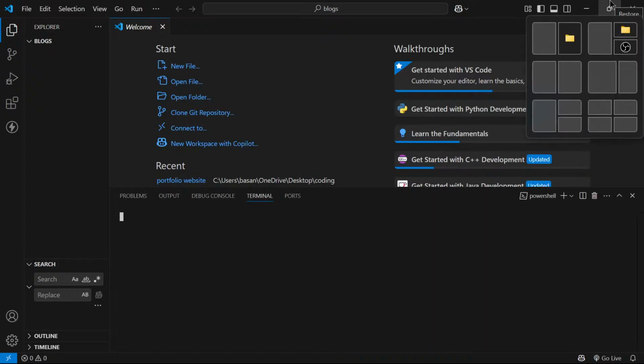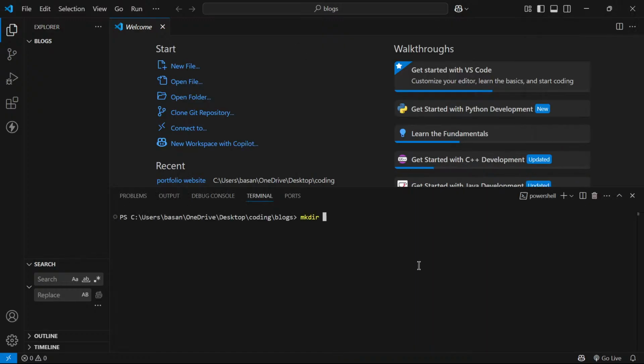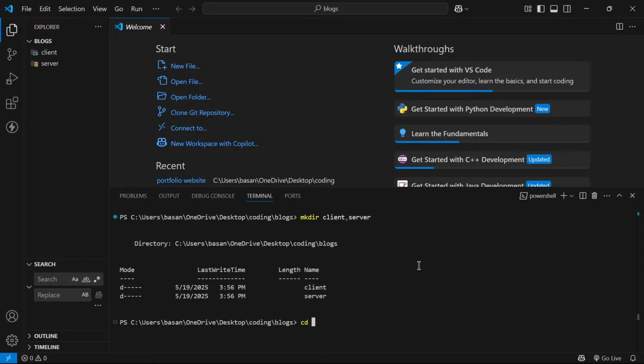Open the terminal and let's add what I need. I need one backend and I need one front end. Client and server will be good, right? Client and server. So let's build our server.